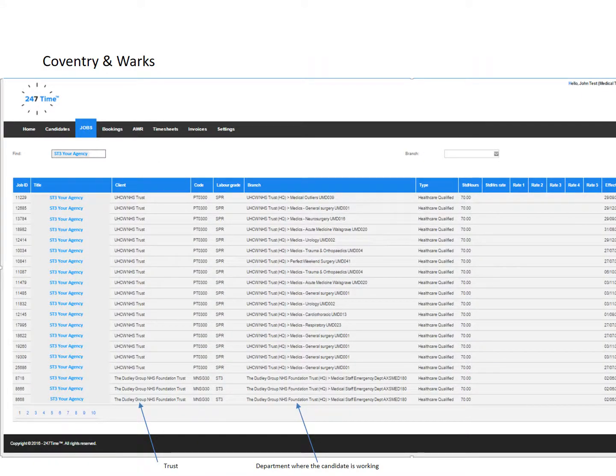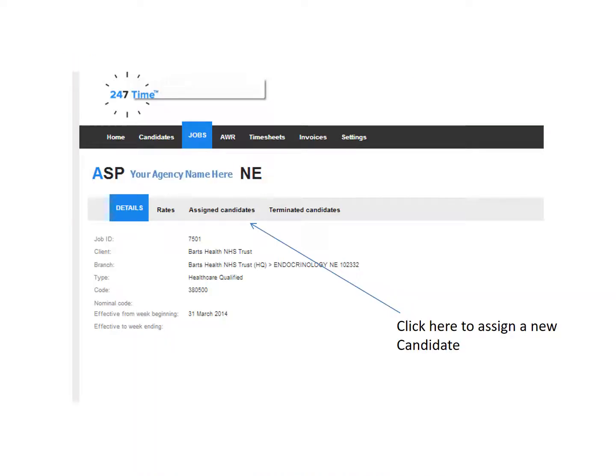Here with Coventry and Warwick, it's exactly the same thing: ST3 and your agency name, and you type in the detail here. Again, you've got the departments where your candidate will be working. So click on the blue to assign your candidate to the correct department. Having done that, when you click on the blue, it comes up with the trust, the department, and you can click on assigned candidates.